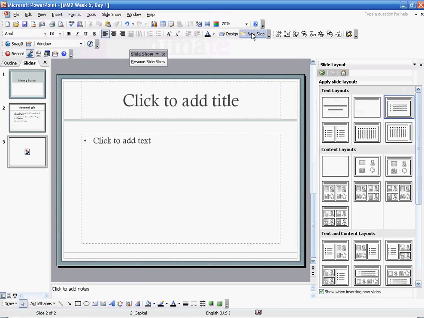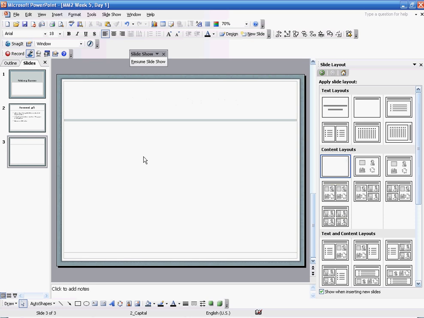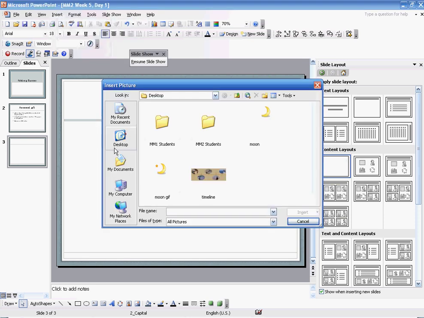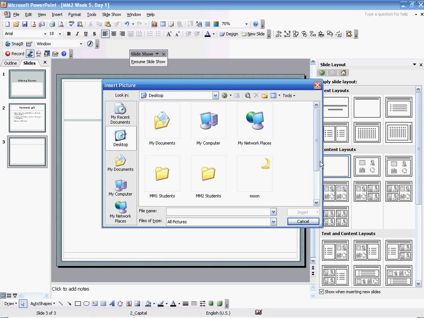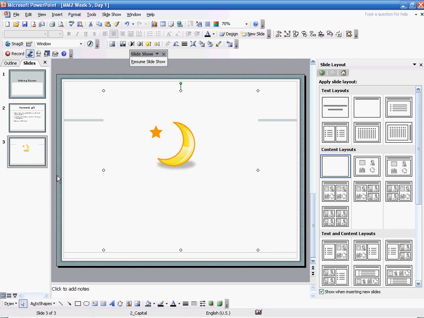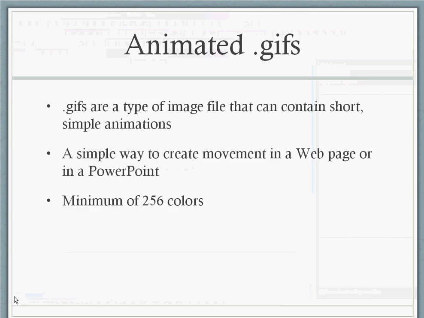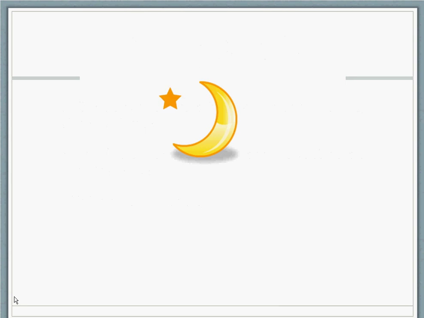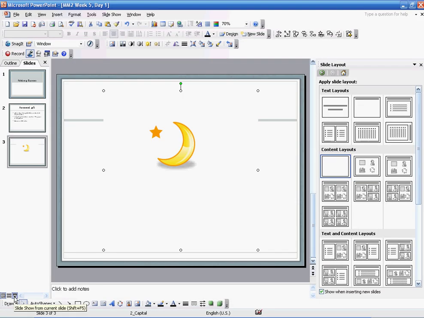Let me show you how it would look in a PowerPoint. So I'm going to insert picture from file on my desktop. Got my moon GIF. Insert. Okay, now when I play my PowerPoint, oh, wrong slide. When I play my PowerPoint, the animation has been saved and I can see the stars look like they jump from place to place. So that's really all there is to creating an animated GIF.